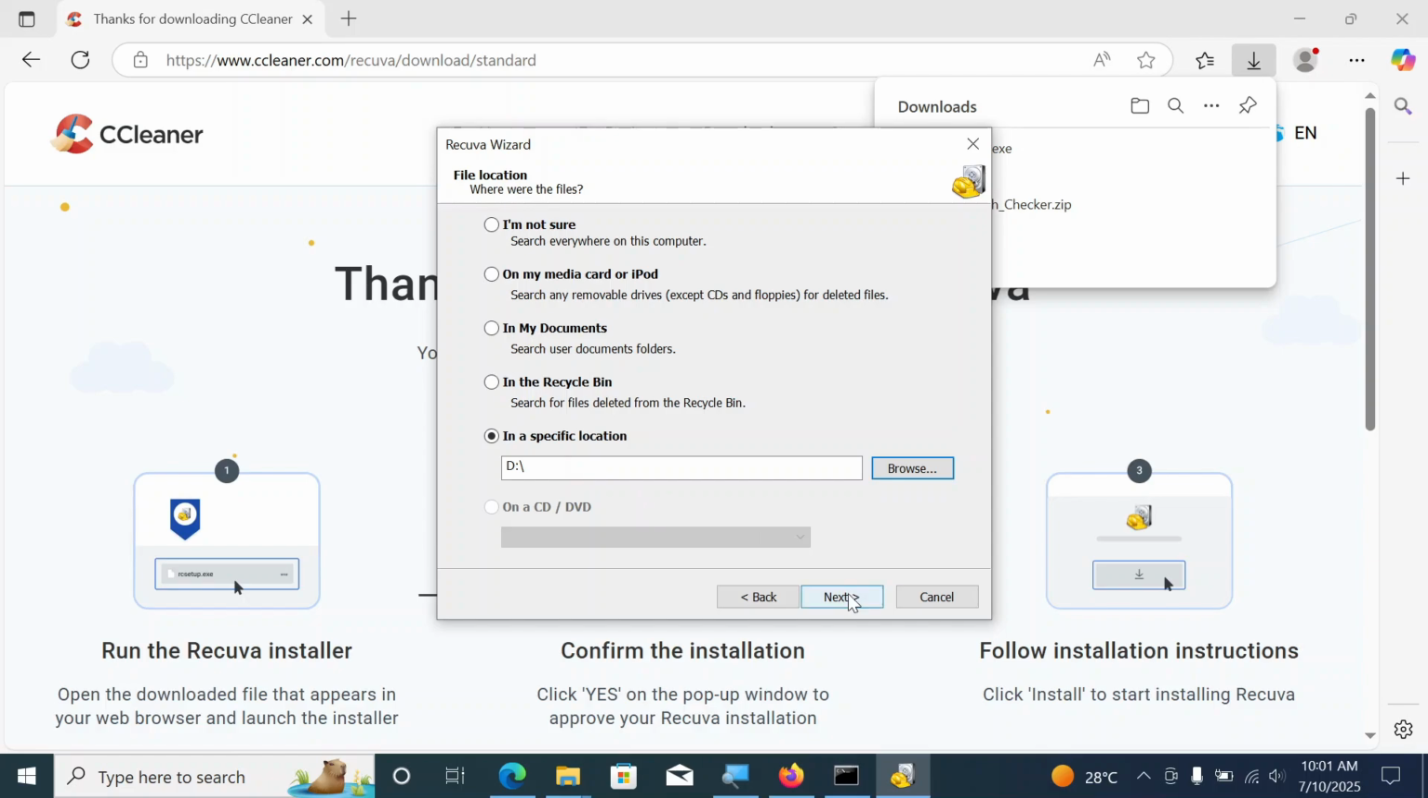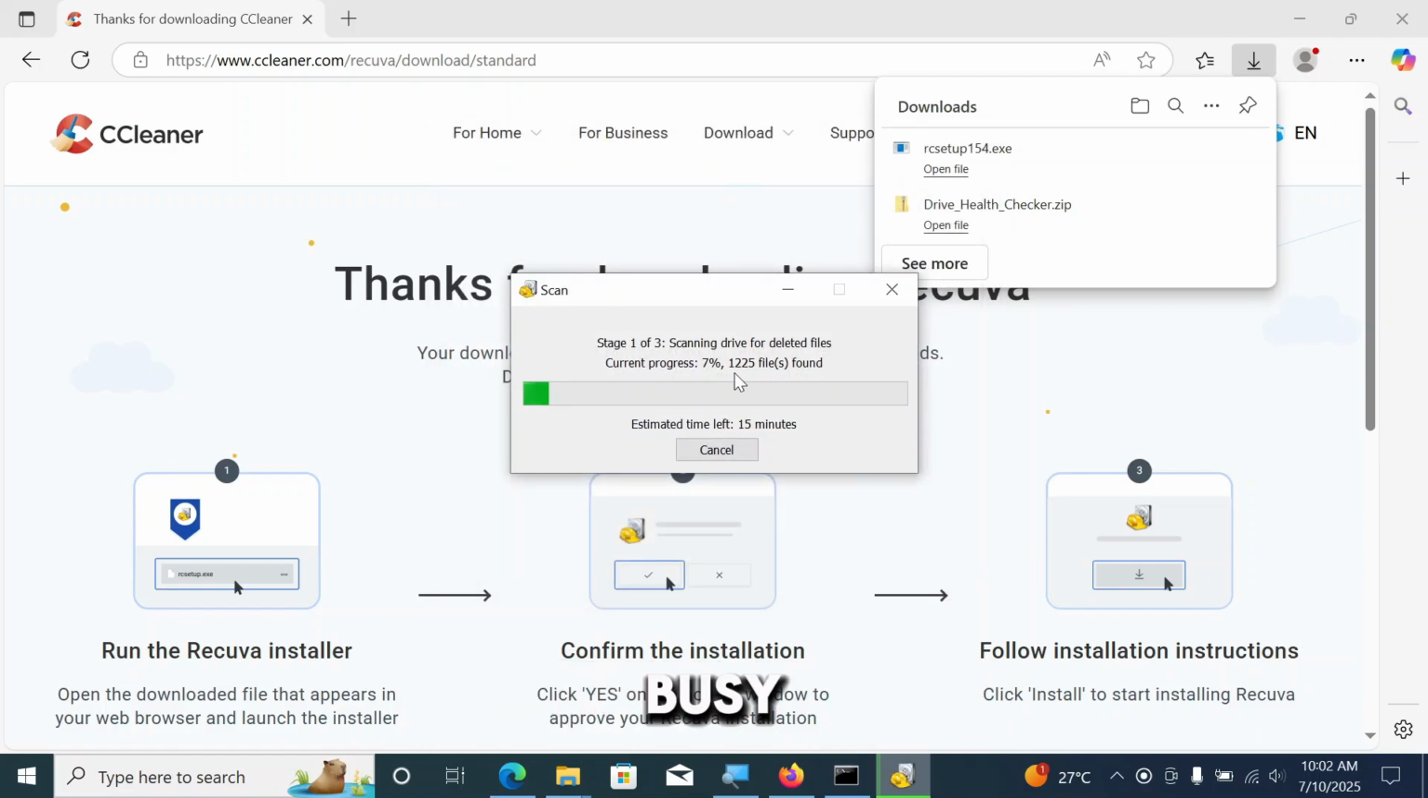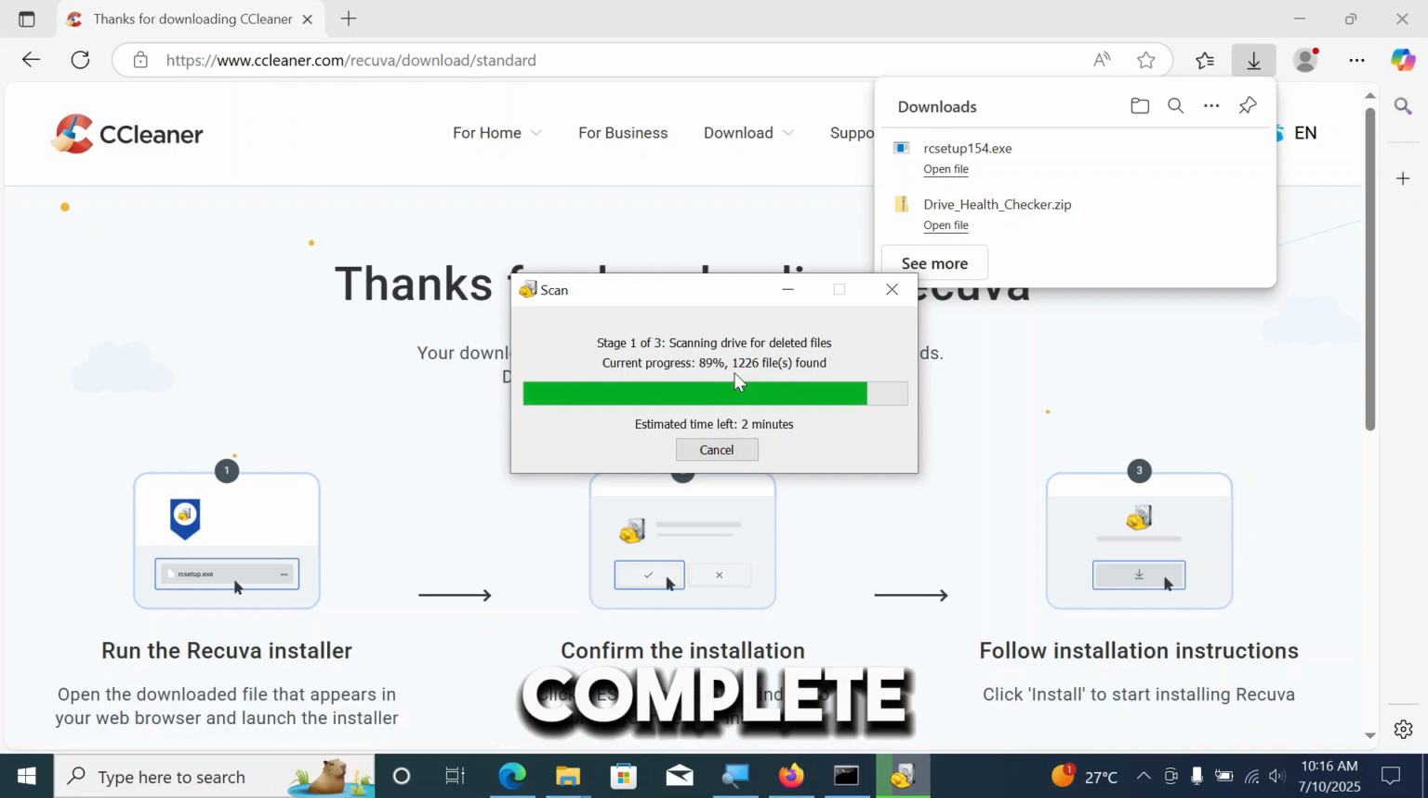From there, click Next. Before clicking Start, check the box that says Enable Deep Scan. This is crucial for formatted drives, as basic scans often miss these files. A deep scan can take anywhere from 5 minutes to over an hour depending on the drive size and speed. Wait for the scan to complete.